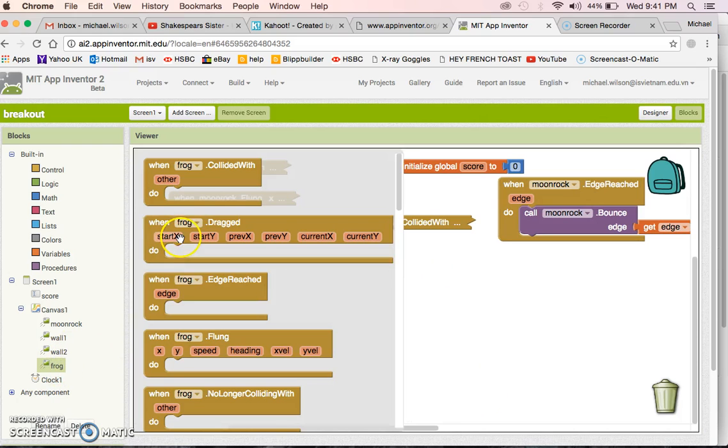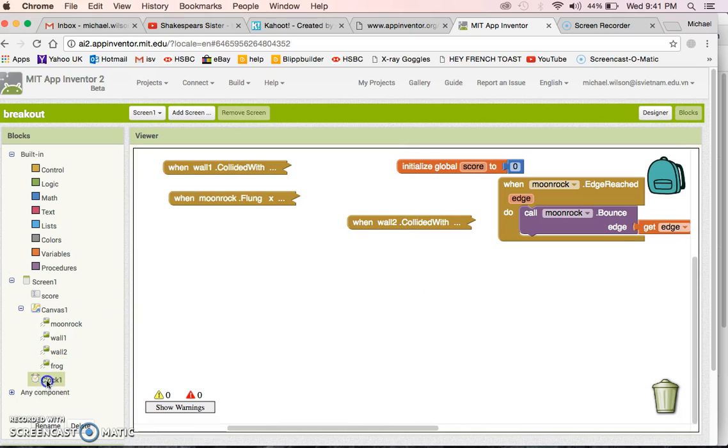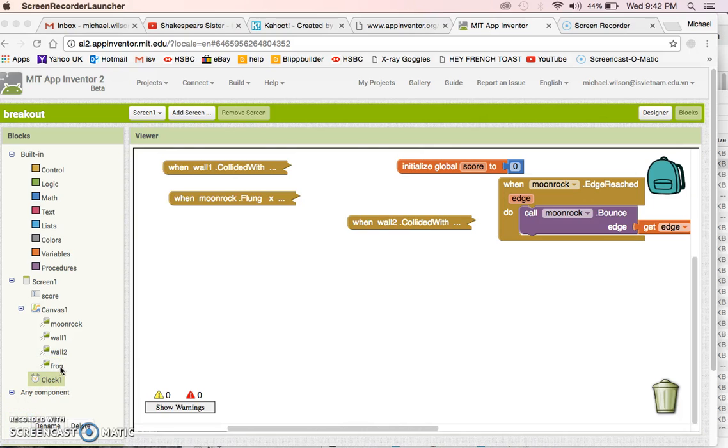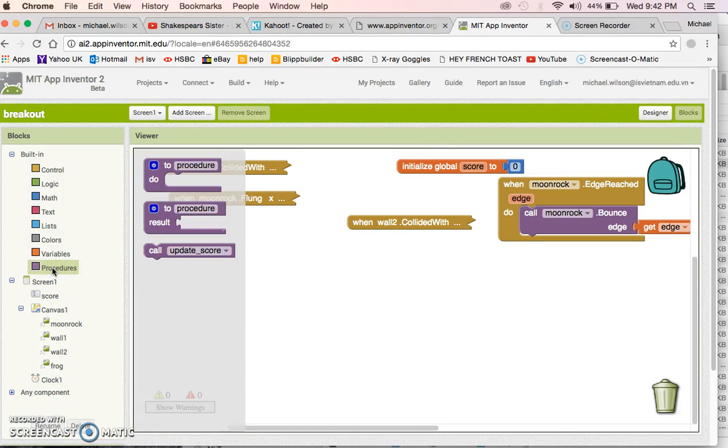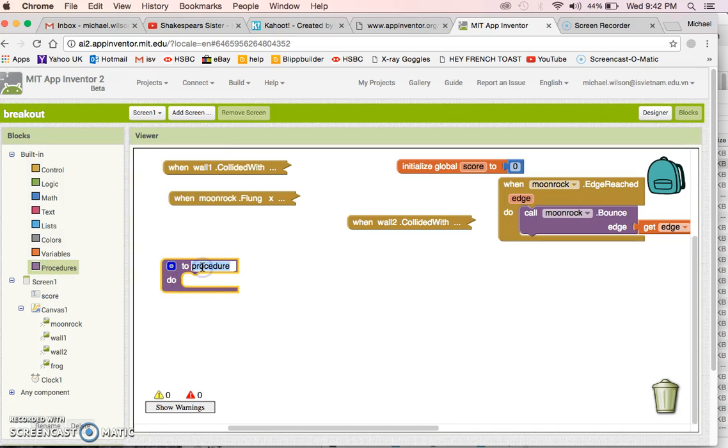The first thing, I'm going to click on frog and then clock. Then I'm going to start adding the blocks of code that we saw in the last tutorials. I'm going to make a new procedure. A procedure is like a little mini program. I'm going to drag that and call this one something like update frog, and we're going to control how the frog moves.